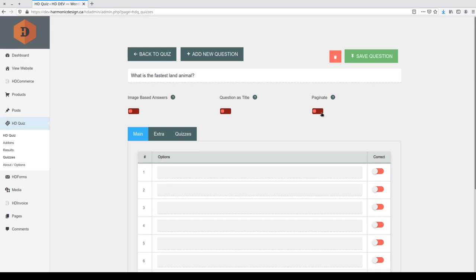Next is the paginate. So paginate is if you want to split your questions into kind of multiple pages, you would want to select paginate. So basically what paginate does is, starting with this question, it's a new page. So generally speaking, you don't really want to use this on the first question. You would only ever want to use this on questions after.